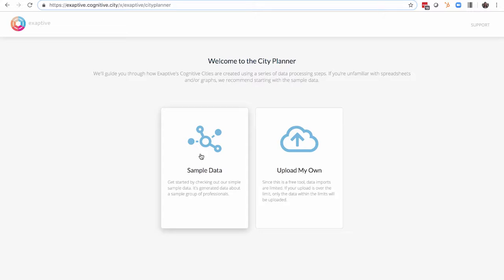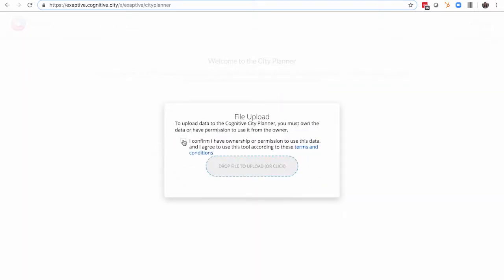Before you try using your own data in the city planner, I strongly encourage you to run through it with our sample data the first time, so you can get acclimated to the different steps. So when we've done that, we click here to upload our own data. We must have the rights to use the data that we want to upload. Exaptive is not going to save the data, we don't want to be a data warehouse or anything. The only thing Exaptive is using your data for in the city planner is to generate the visualization that you'll be able to share with others at the end.